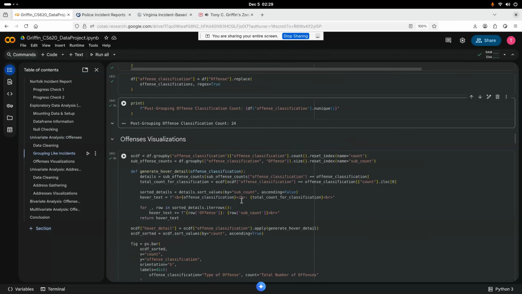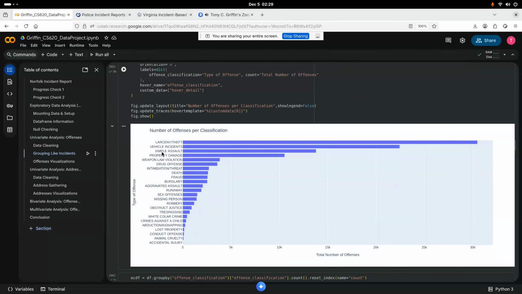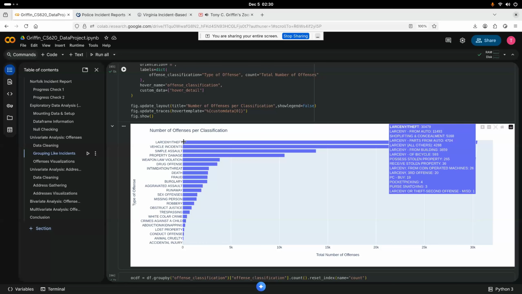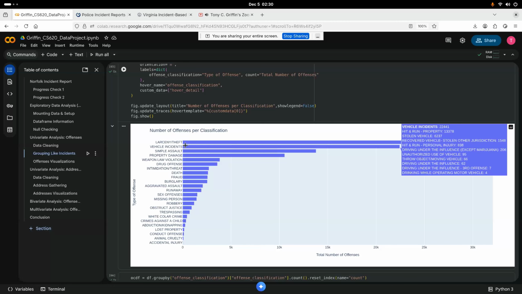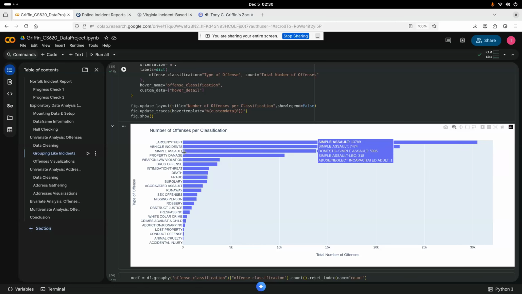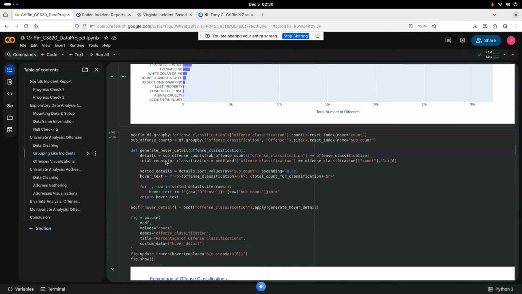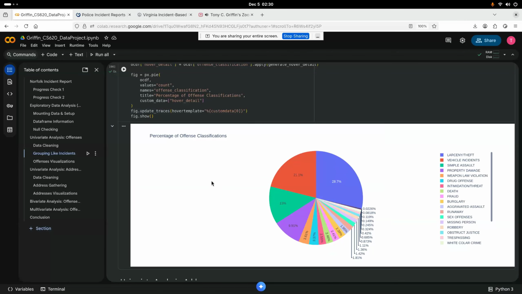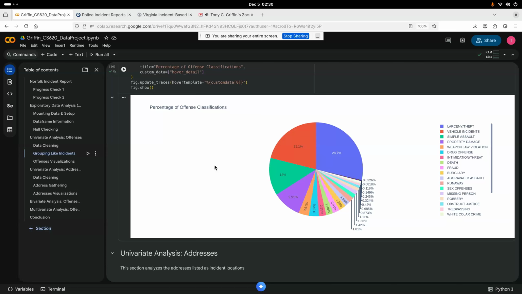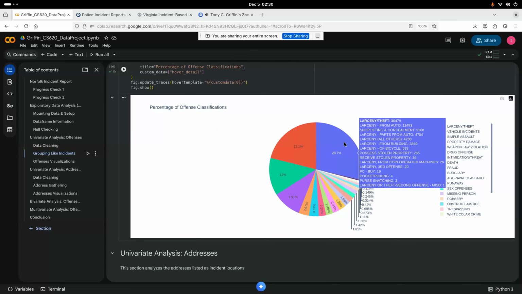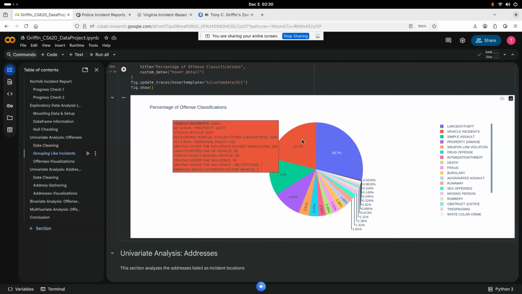So let's take a look back at these offense visualizations, and we see larceny and theft is far and away the most common incident that happens in Norfolk. And from there, we see a third of these incidences are stuff being stolen from within cars. Following larceny and theft, we have vehicle incidents as the number 2 most common, followed by simple assault. And then looking on a percentage basis, we can see that nearly 50% of Norfolk incidences are caused from larceny and theft and vehicle incidents.